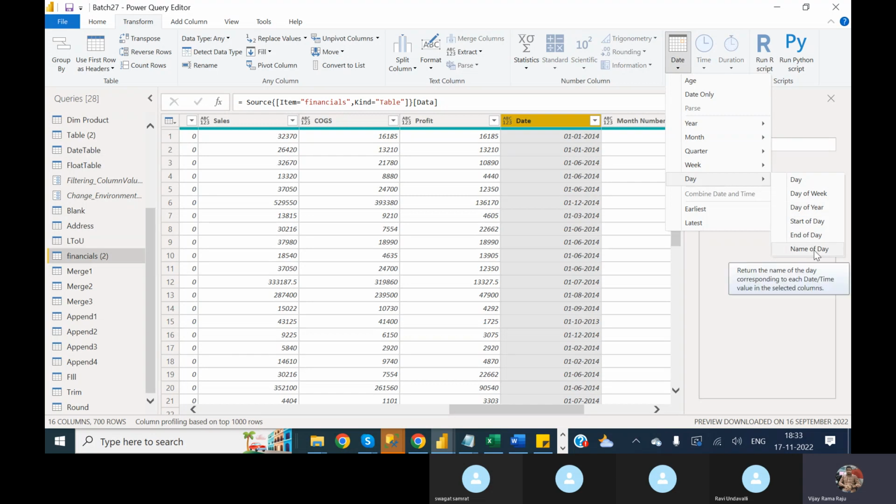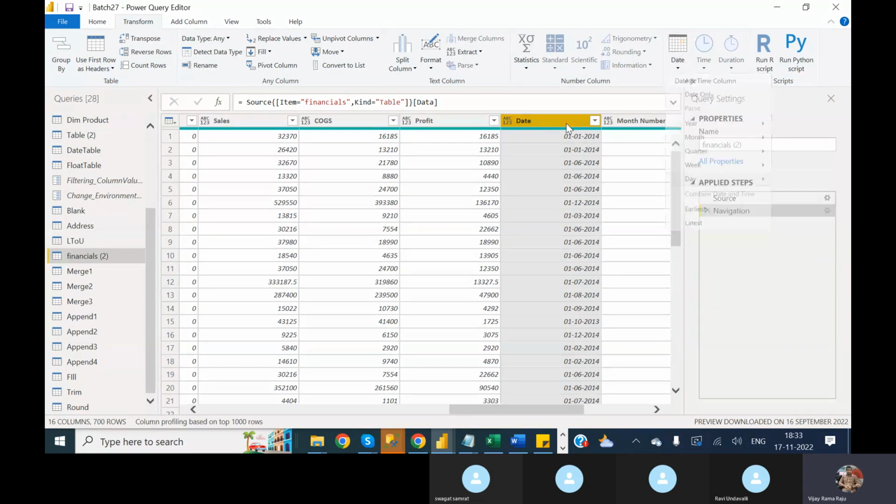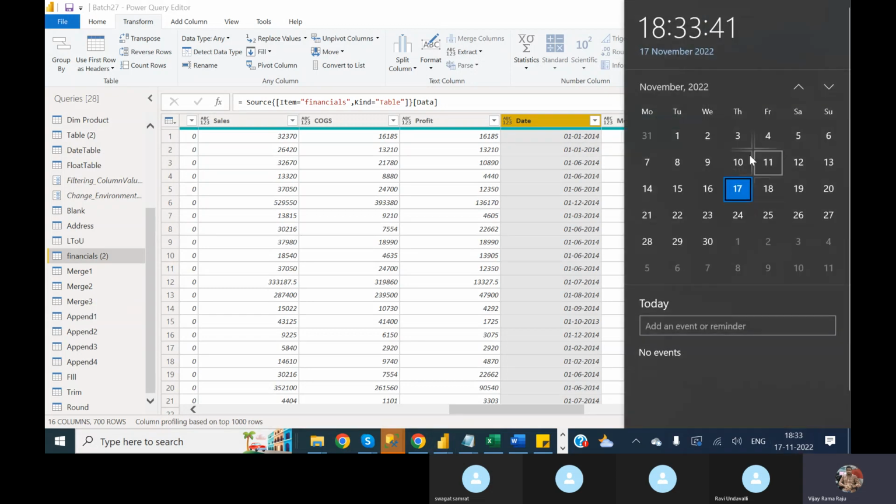Next one is name of the day. Name of the day means this particular date, in which week it is running, that name will be displayed. Suppose 17/11/2022. Which day of the week is it? Thursday, right? The Thursday name will be displayed. Understand? That means week name.